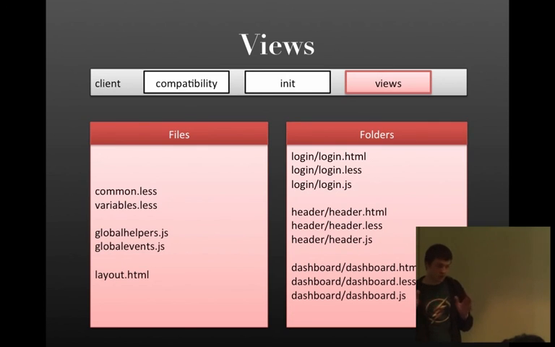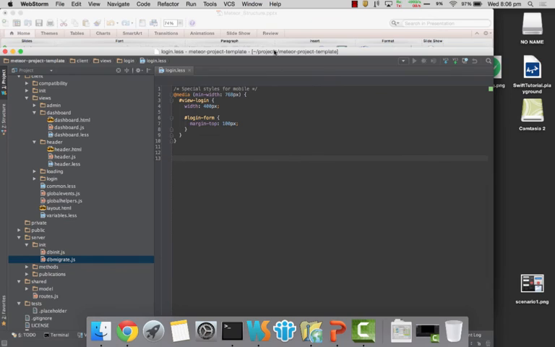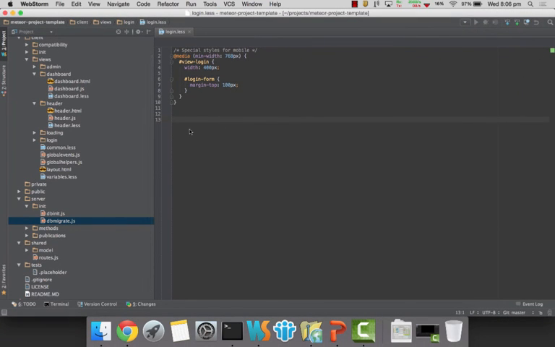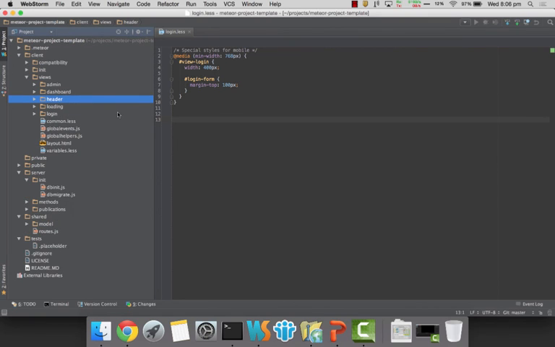But I think it's a good starting point. So these are the files that are at the top level of the views folder. Yes. So to quickly illustrate that, pressing those. So this is my views folder here, basically.